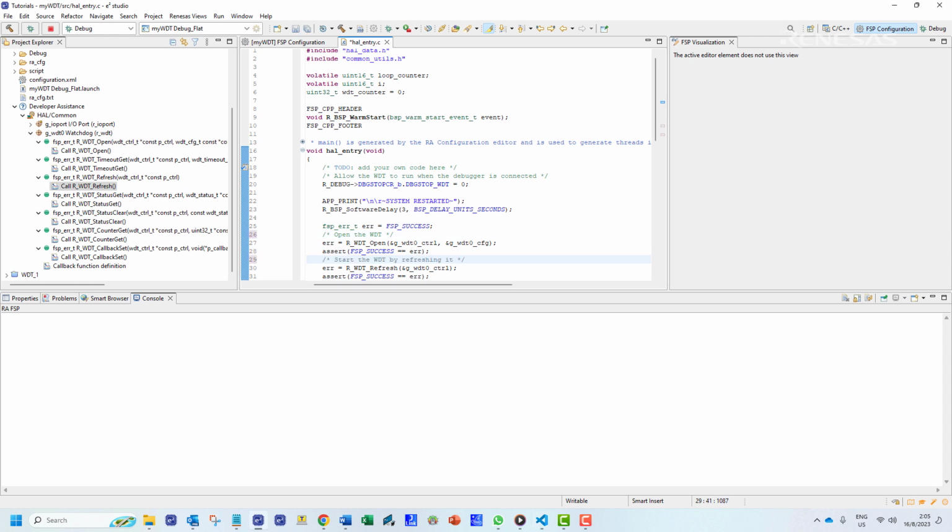Next, we will create 2 sequences of executions. In one of them, the Watchdog timer will be reset, and in the other, it will be left alone, so the Watchdog timer would complete its counting and reset the microcontroller.